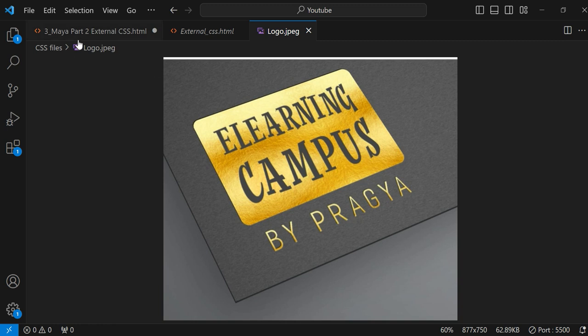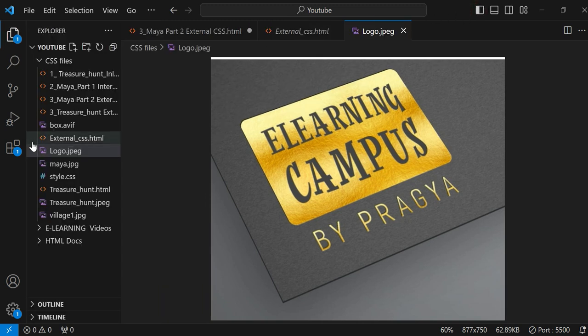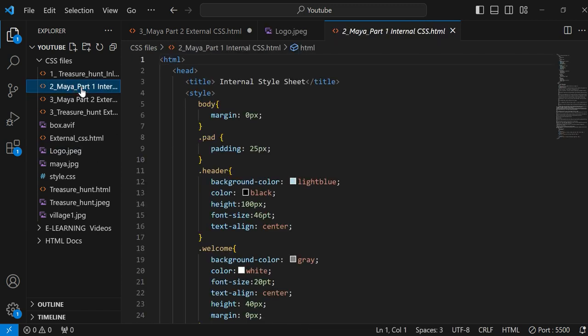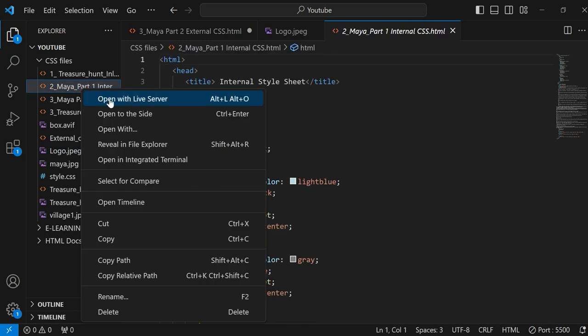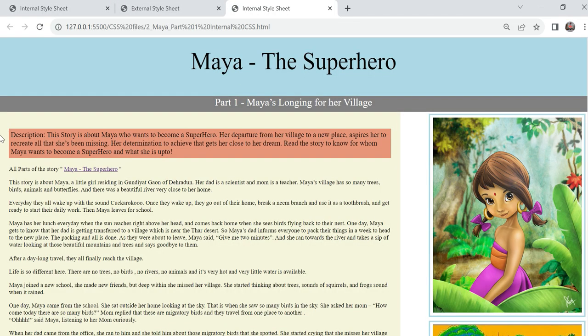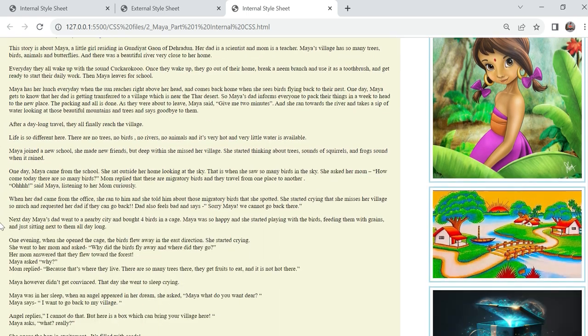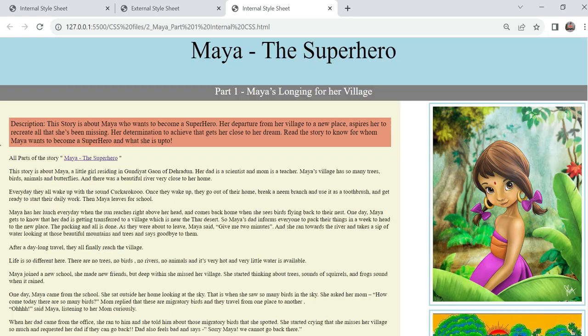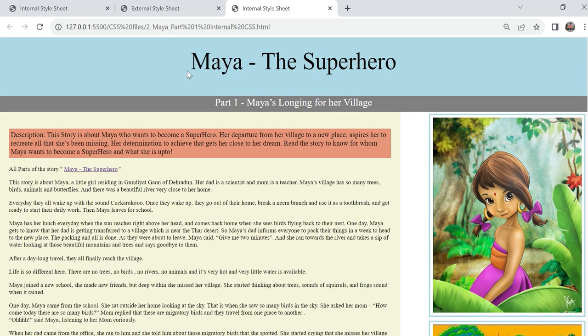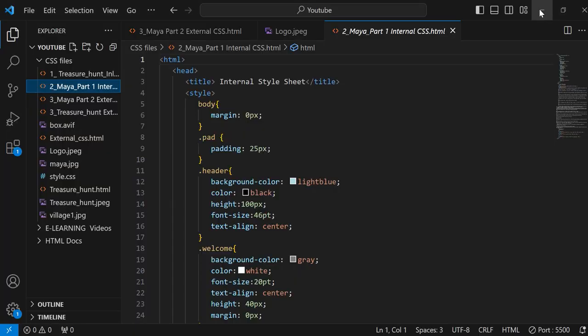Children, in the previous class we learned how to create an HTML page using a style sheet, and we learned internal and inline style sheets. If you remember, in the previous class we created this web page. So if you want to learn how to create this web page, you can watch my previous video. I'll attach the link here at the top, and in the description box I have also attached the whole playlist.